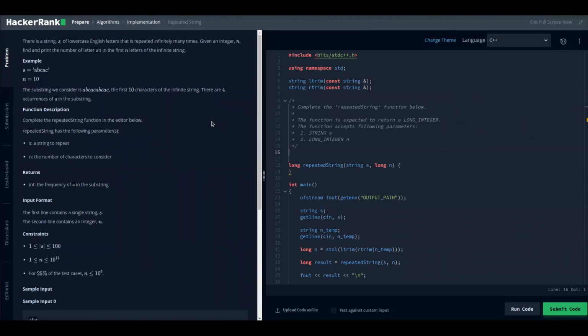In this problem statement, we are given as input a string with a number of characters, and then we are given another input, a number n, which represents a given size. What we are supposed to do is create another string, which is this string repeated infinitely. From this infinitely repeated string, we are supposed to cut the first n characters, and with those first n characters, count the number of a's that appear in them. Let us take this one for instance.